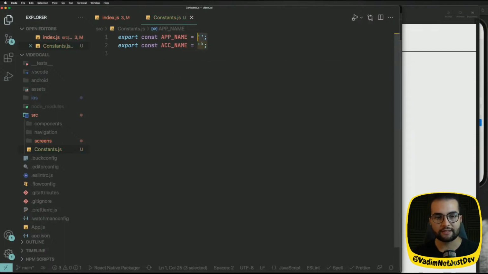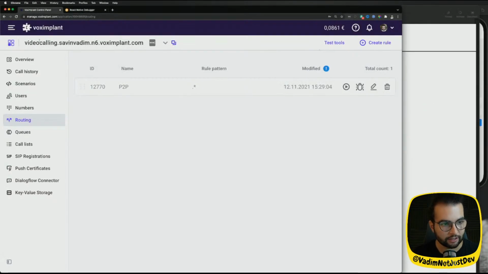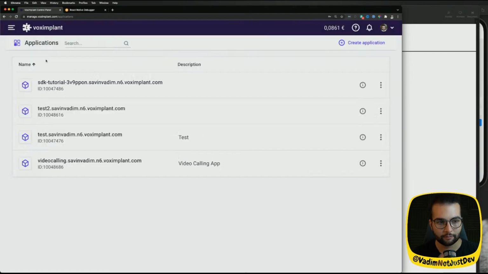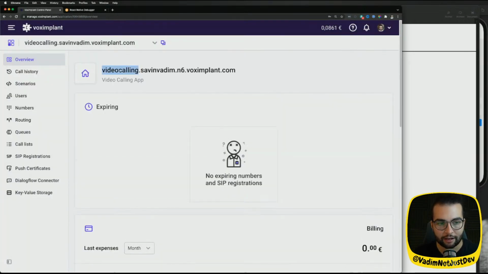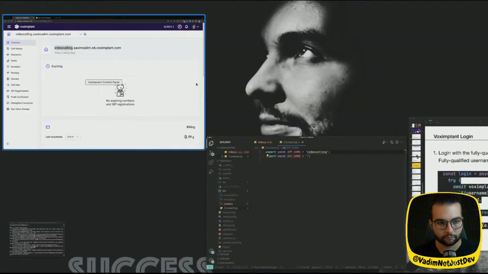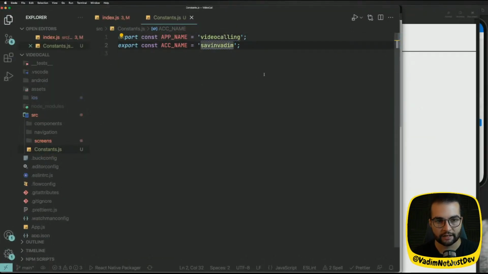Now, where do we get this app name and account name? They're coming from our Voximplant control panel. If you look here in our application, we should go to the overview actually. So we see the first part is the application name. The second part is my account name. So in your case, take the first one and put it instead of your app name, video calling, and take the second one and put it here as the account name.